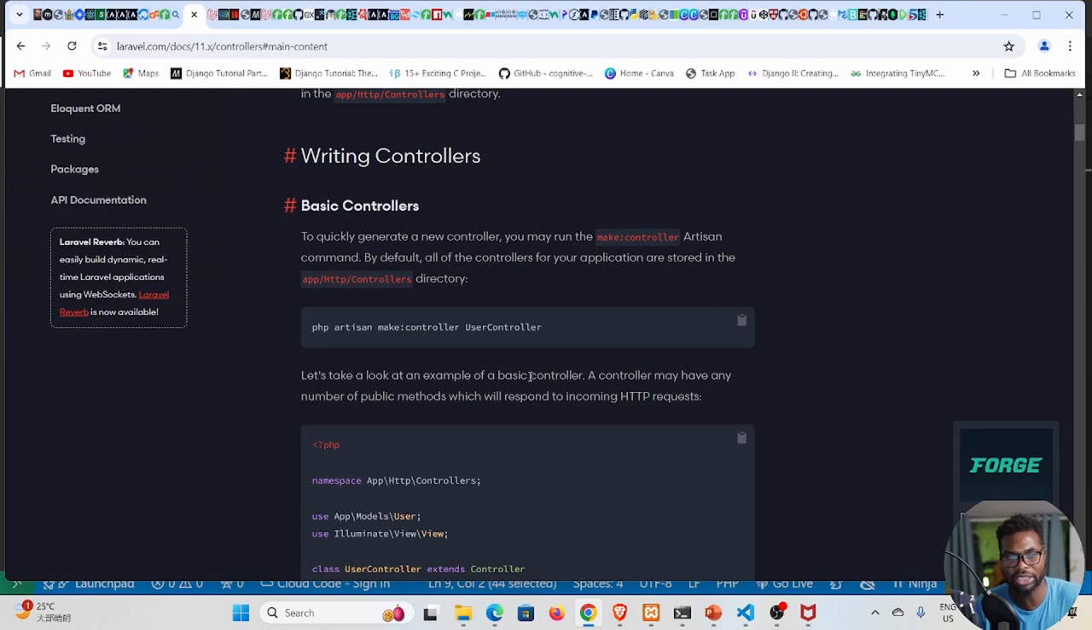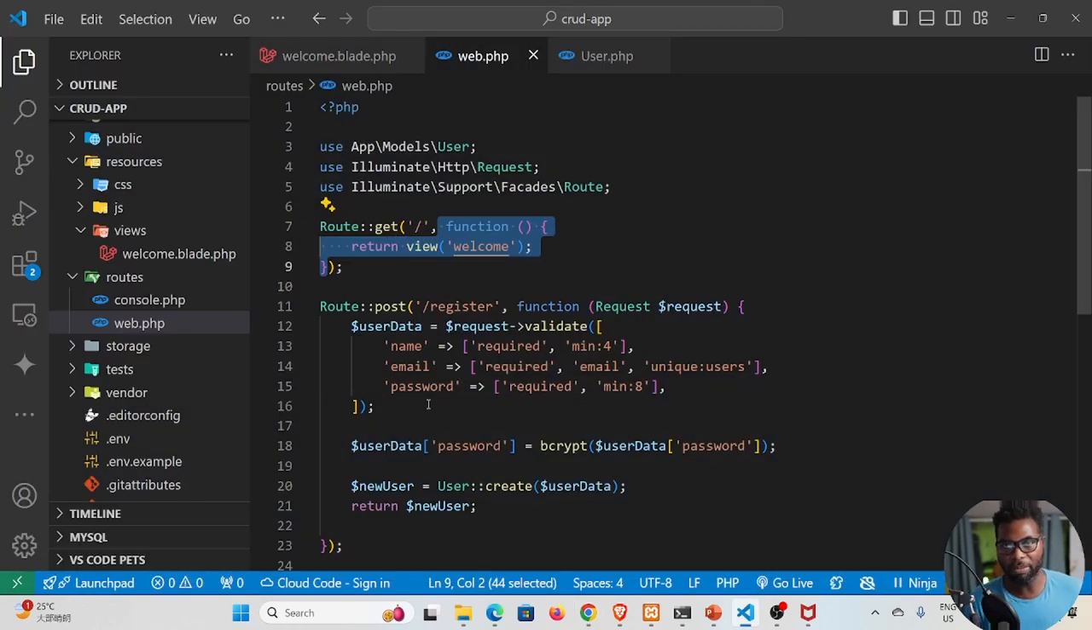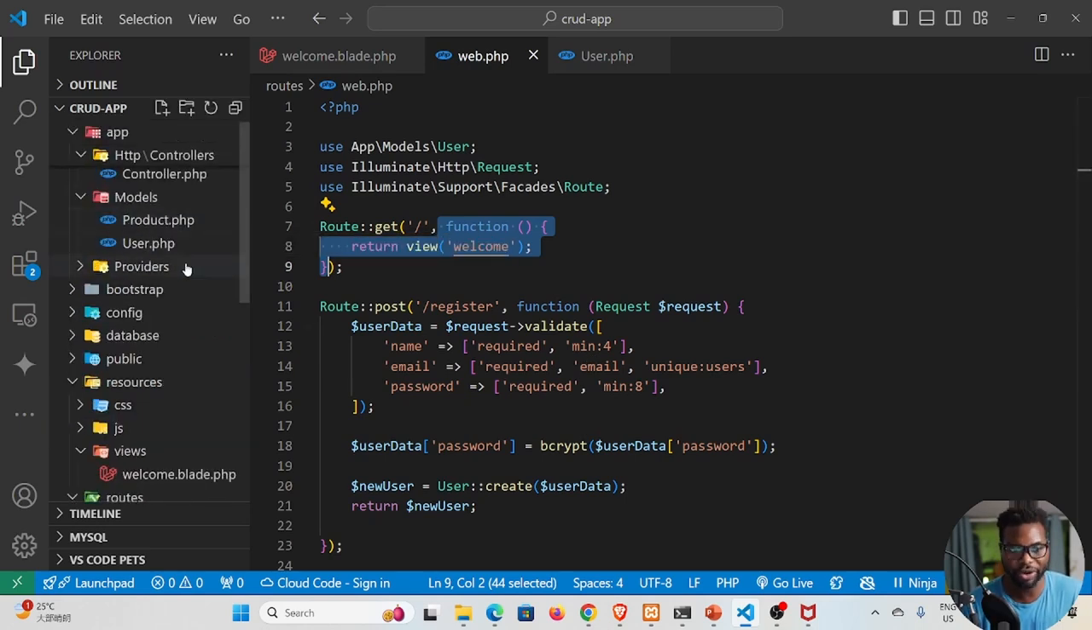To quickly generate a new controller, you may run the make controller command. It's an artisan command, and you can see here it says php artisan make:controller, and then the name of the controller that you're trying to generate. I need you to understand that in your application you have a number of entities that you're going to be dealing with. You can see right here, we have a product model, we have a user model. These are separate entities. And so you want to be able to interact with these entities separately. And so you're going to create a controller for each and every one of these entities. And so we can have a user controller, we can have a product controller.